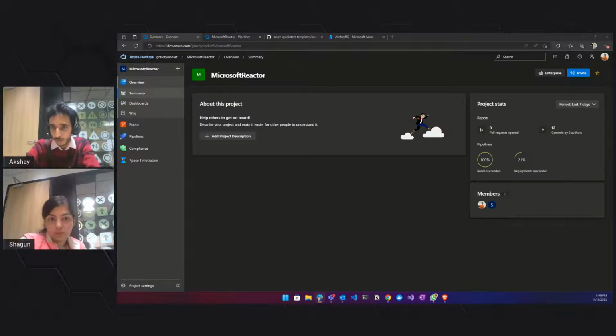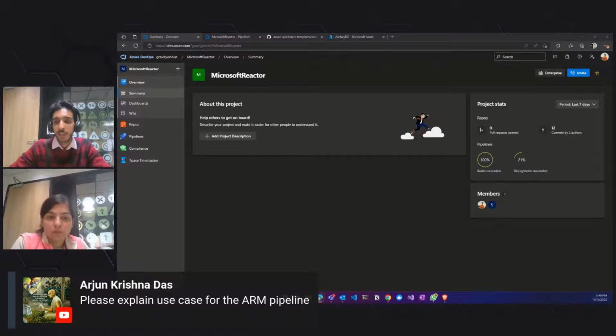Please explain the use case for the ARM pipeline. Arjun, if you want to automate the creation of Azure resources, suppose you work for a company that requires creating and deleting resources, like creating 1,000 VMs at once, or you deploy resources very frequently. Instead of going to the portal and clicking via the UI, you can use the ARM template, make a script of your own, so that it creates 1,000 VMs for you. You just change the ARM template and use those parameters. So it's basically for automating your Azure infra deployment.